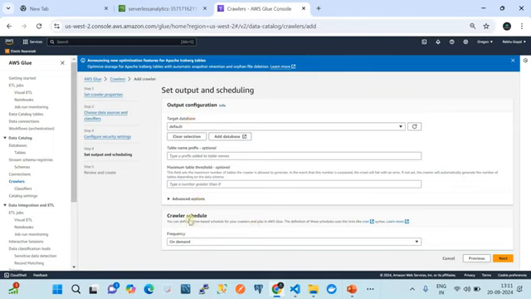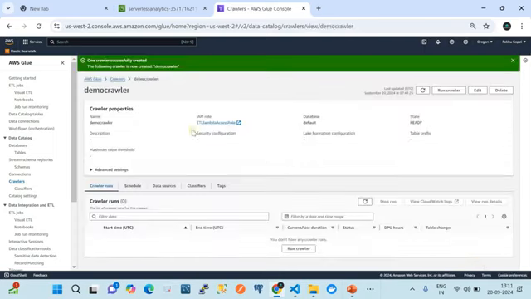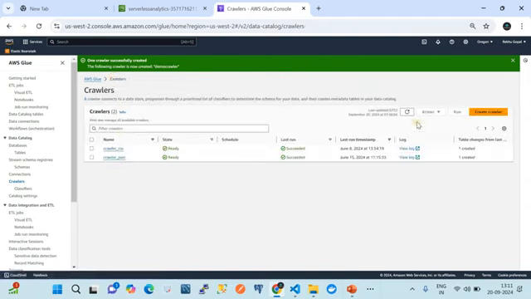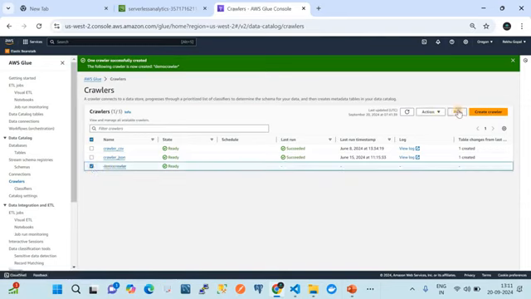So in the crawler schedule, let me make it on demand because I'm going to crawl it only one time. Next, we keep it all default and click on create. Once you click create, it just creates a definition. If you see here, I already have the previous definitions, but recently we created the demo crawler. You need to select that and click on run.